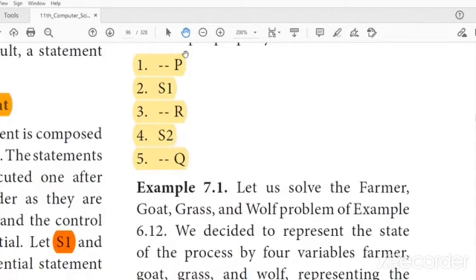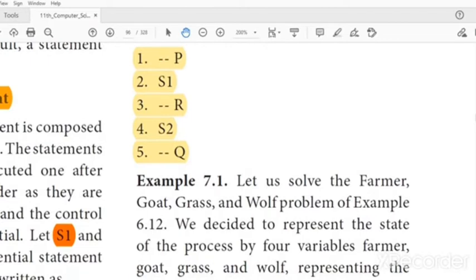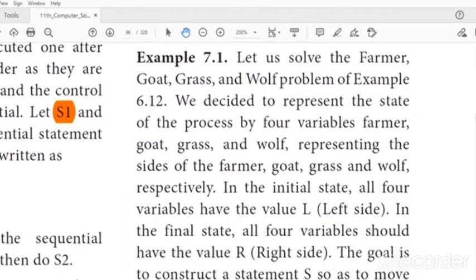Do you understand? So P is the input property of S1 and R is the input output relationship of S1 here. Okay, so S1 உடைய output தான் R. இந்த R மறுபடியும் என்னவா react ஆகுது? Input of S2 and output is Q here, that is input output relation here. Do you understand this? Then in the previous chapter we have discussed about one problem, that is farmer, goat, grass and wolf problem.